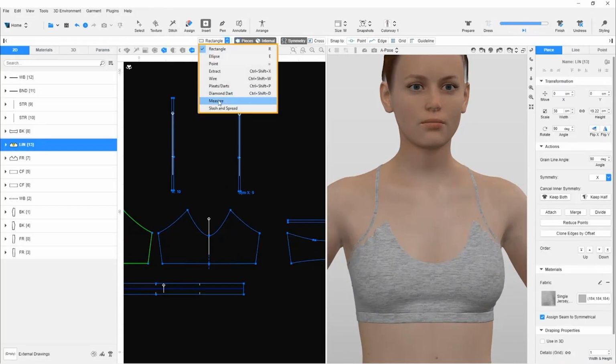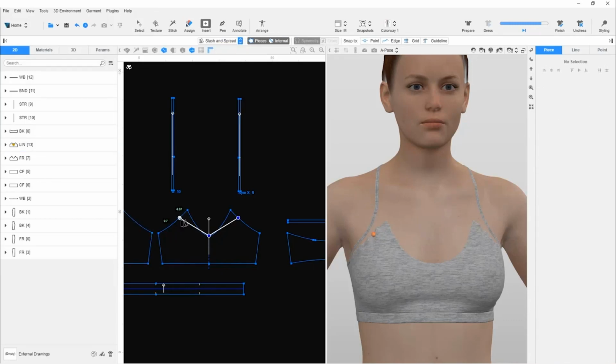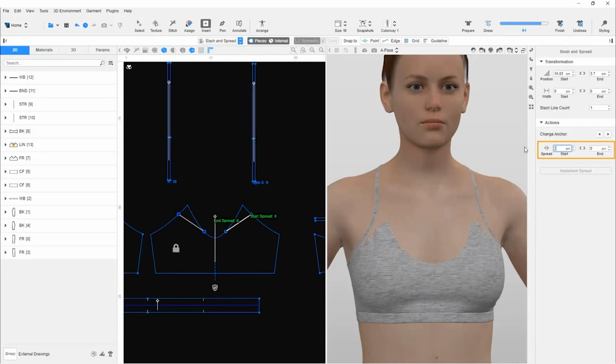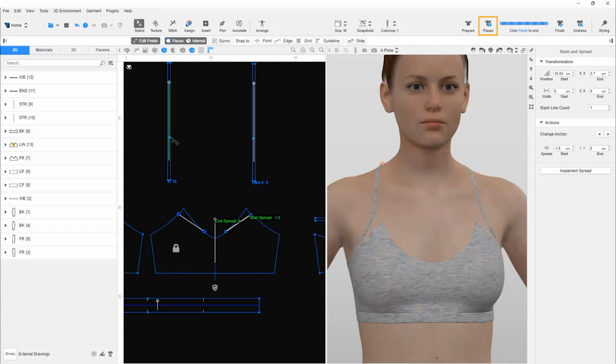To fix the puckering, we use the slash and spread feature to remove some excess near the armhole and open up the neckline slightly. In other words, we are doing a slash and close. We position the slash lines in the area with the puckering. Then we go to the context view and set the start value to reduce by 1.5 centimeters. Then we click Dress to see the result.